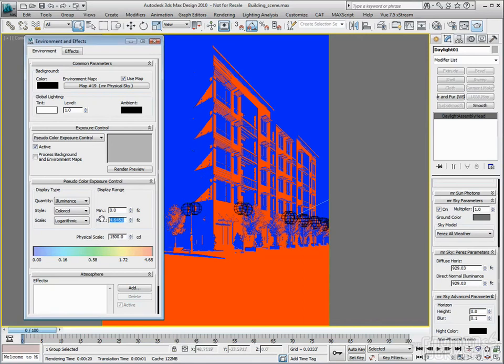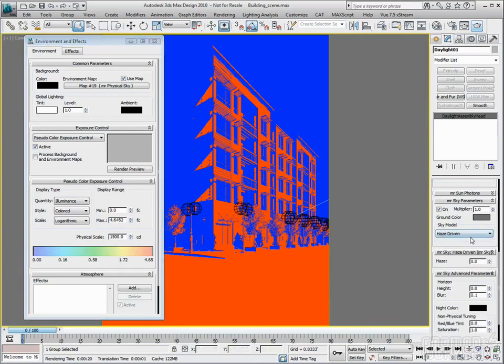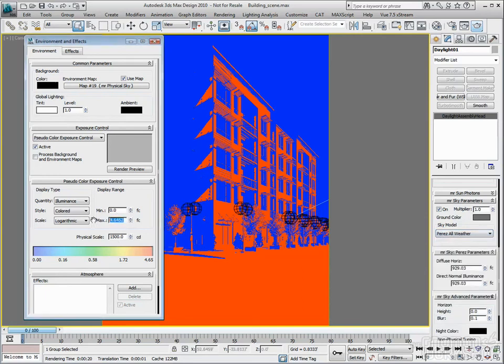So if you're using the scanline renderer, you can apply what I've gone over here to these other options as well. And so with that, I'm going to conclude this discussion on exposure control options using 3ds Max Design 2010.